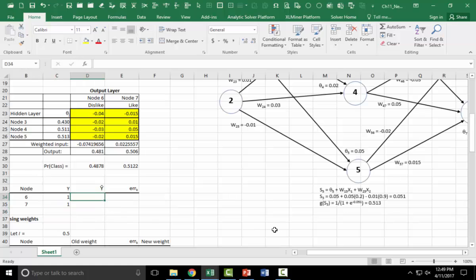Now y hat is the value of the probability, the value of the output value. So this is your y hat for node 6 and node 7.